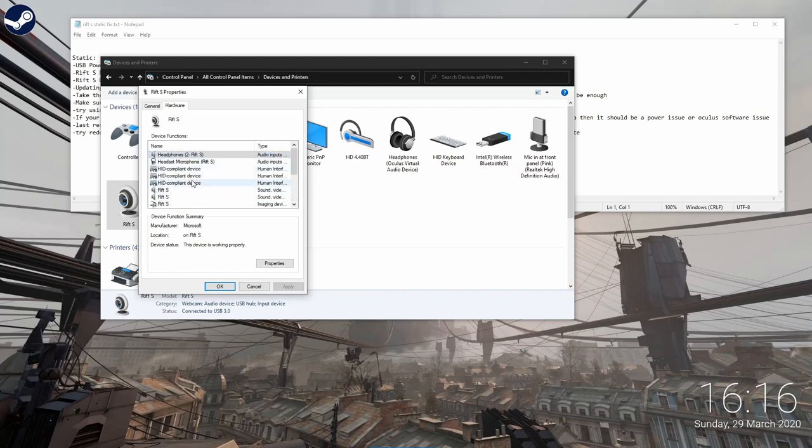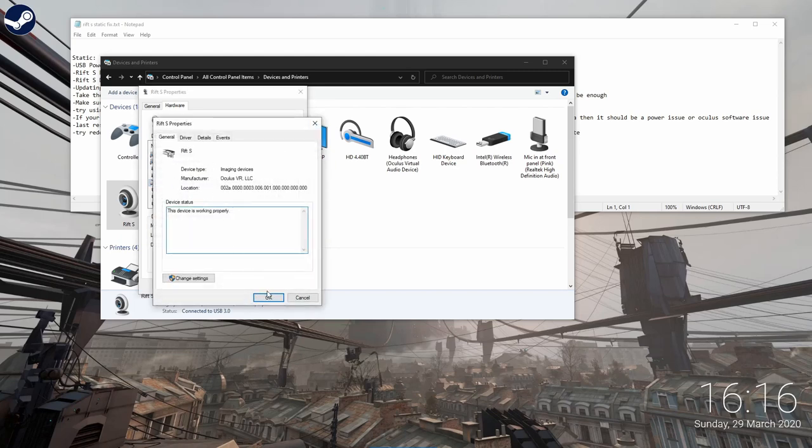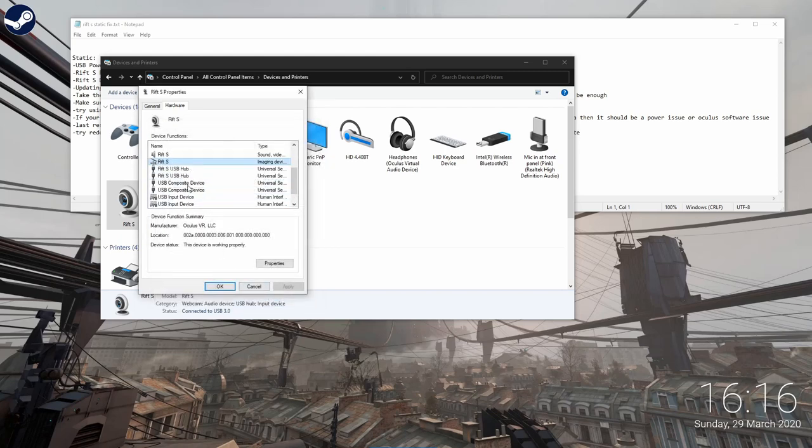So there'll be your headphones, HID compliant devices, Rift S, and you know, there'll be video, your sound. I'm pretty sure one of these is your actual screen. One of these is your speakers that are built into the headset. There will then be your cameras, the imaging devices, and there'll be the five cameras that are located around Rift S. And then there's a bunch of USB input devices and stuff like that.